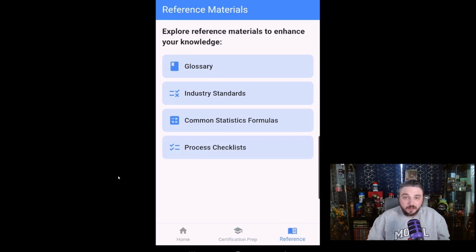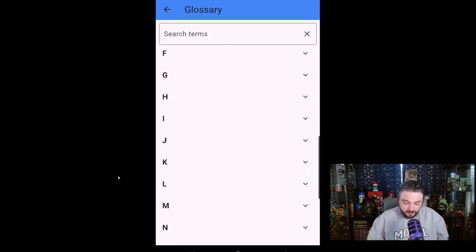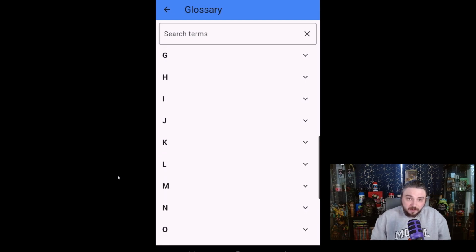And then we have the reference section. The reference section powers a lot of the certification prep. So I'm going to show this first, and then we'll dive into some of the certification features. The first thing I'm going to show here is the glossary. So the glossary has over 3,500 terms in it. These are all specifically from informatics and health information management and health information technology fields.